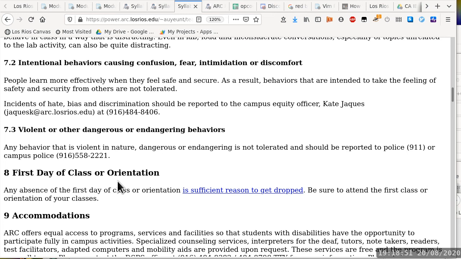Section 8 talks about the first day of class or orientation. So any absence on the first day of class is sufficient reason to get dropped. If it's an online class, especially when it has a synchronous lecture, we define the first day of class as the first day that I have a synchronous lecture.